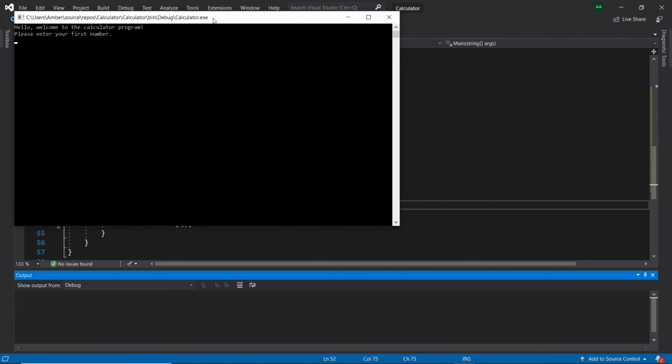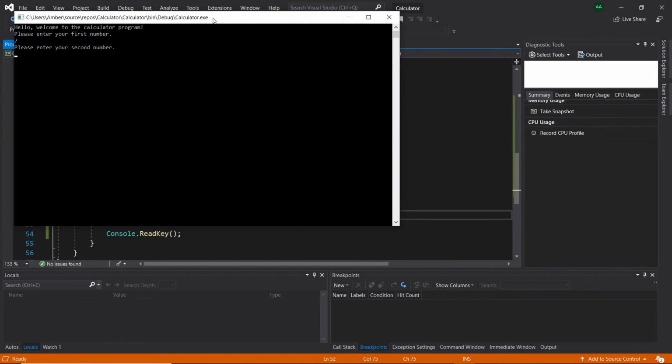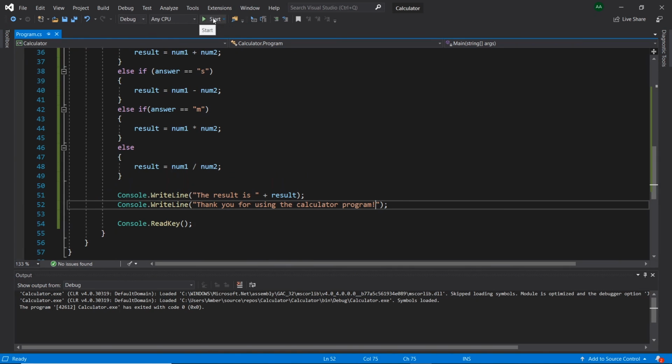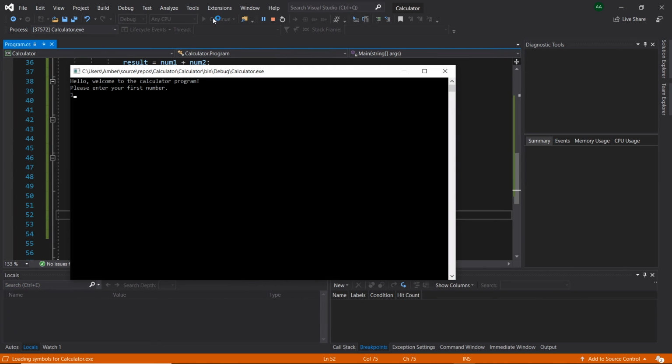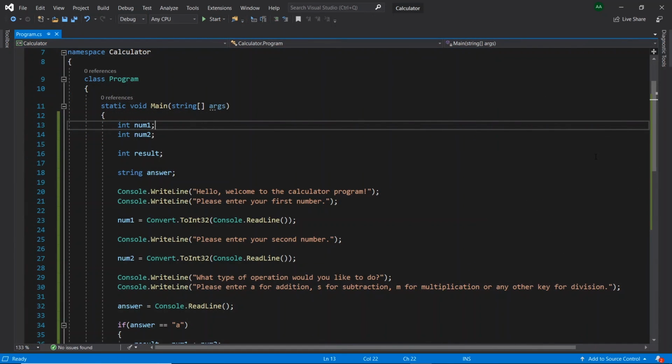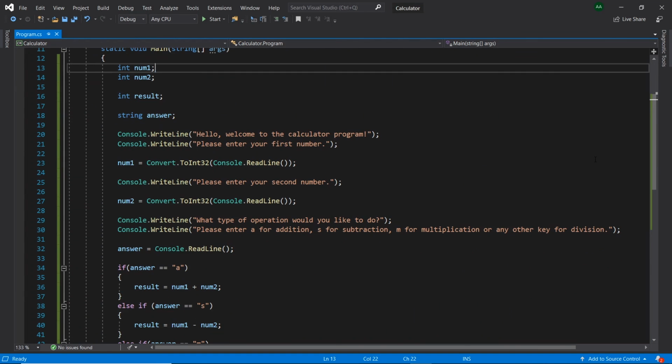Then let's test out multiplication. 7, 8, M, the result is 56. Finally, let's test out our division. 10, 5, enter any other key, I, and then we get 2 as our result. And with that, we now have a fully working calculator program.